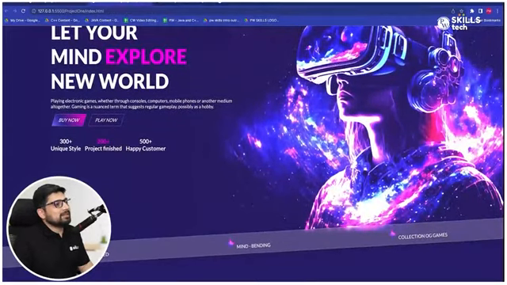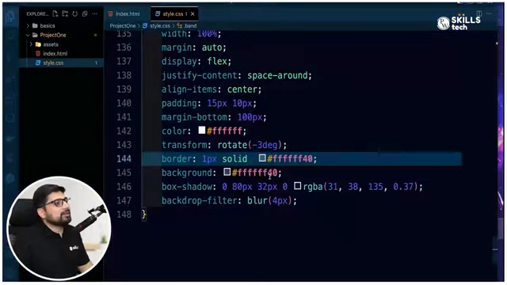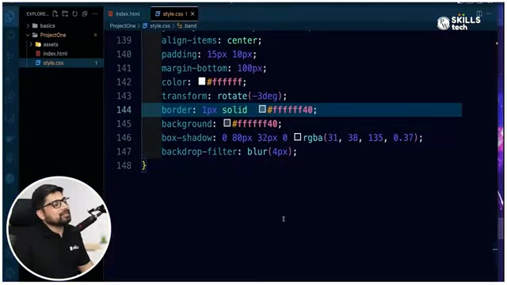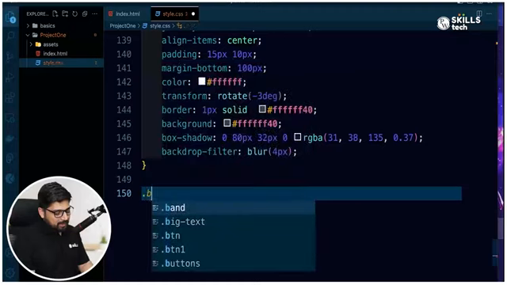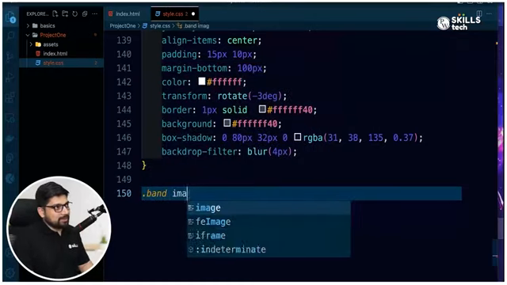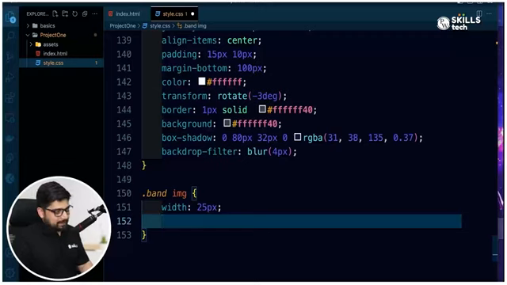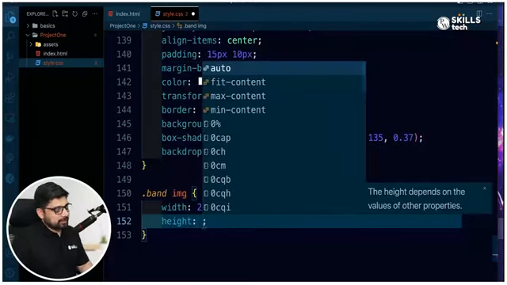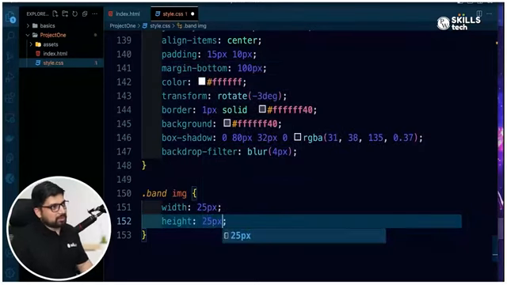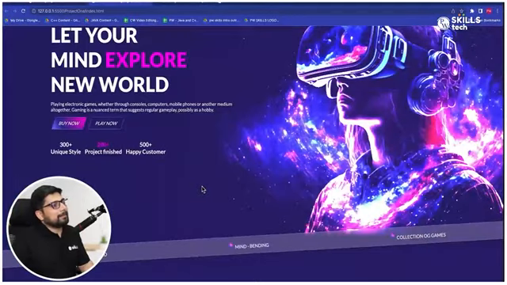The image is a little bit off. We're not worried too much because we haven't yet targeted the image. Let's actually do this. Dot band. Inside this, there is an image, img tag. Let's give it a fixed width and height, which is 25 pixels. There we go. And the height as well, which is also going to be 25 pixels. Go back, and yep, this is much better.